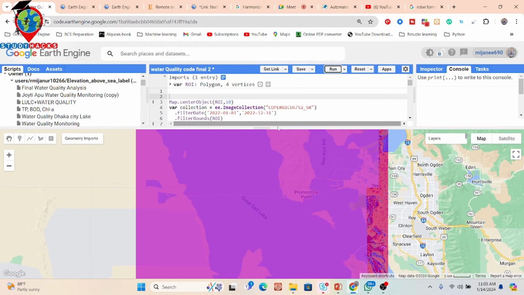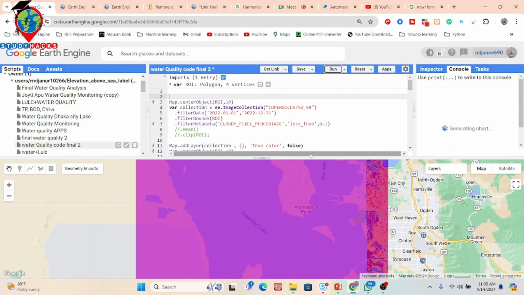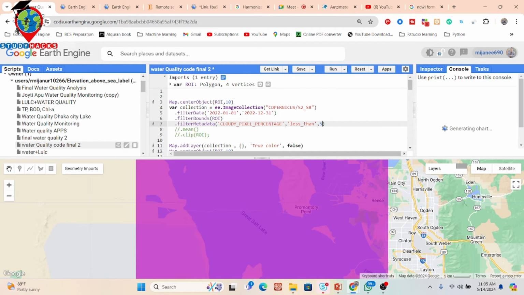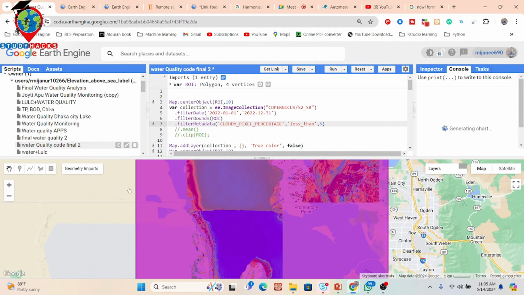We also need to increase the cloud cover level, because you can see some part is missing. It means that for this study area, an image with less than 1% cloud is not available. So we have to increase it, suppose to less than 5%, and try to check. Now it looks like that.